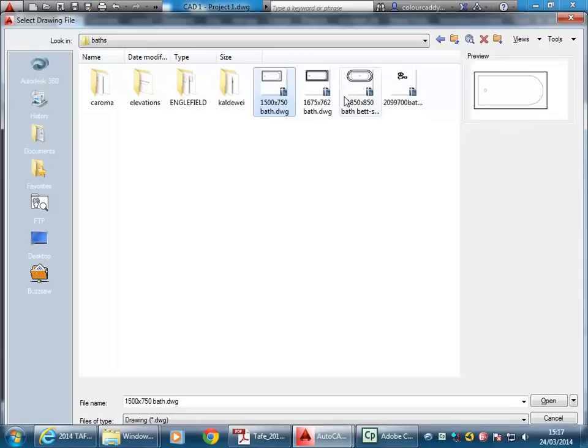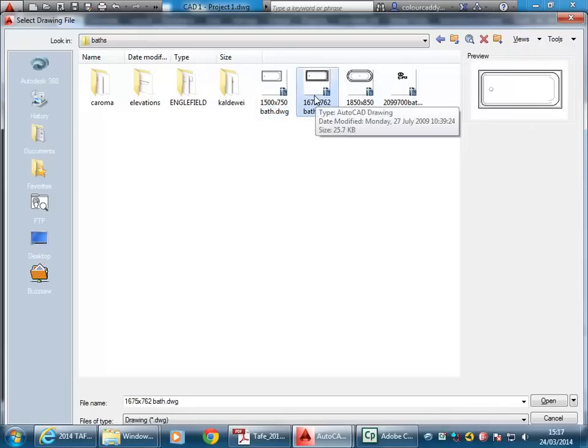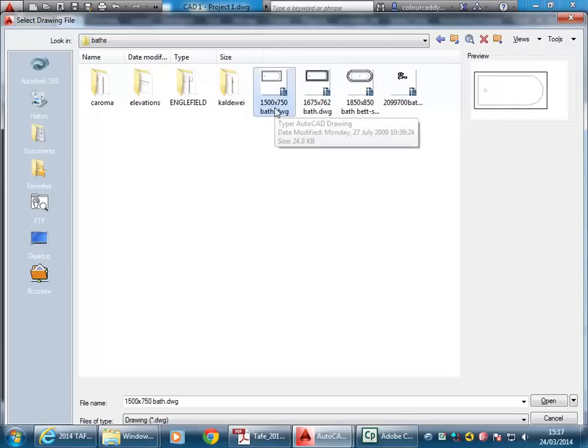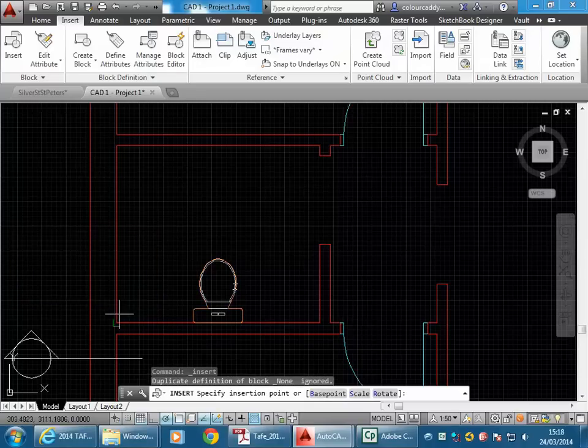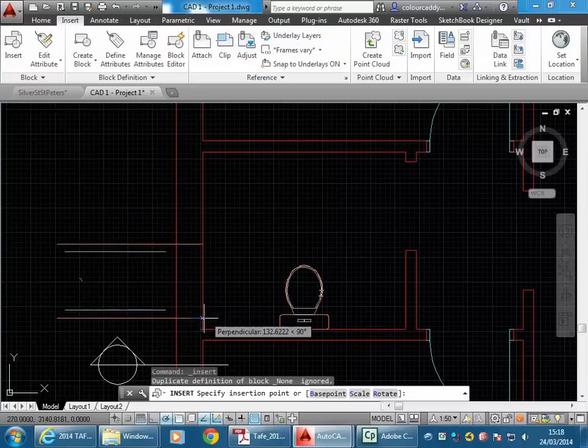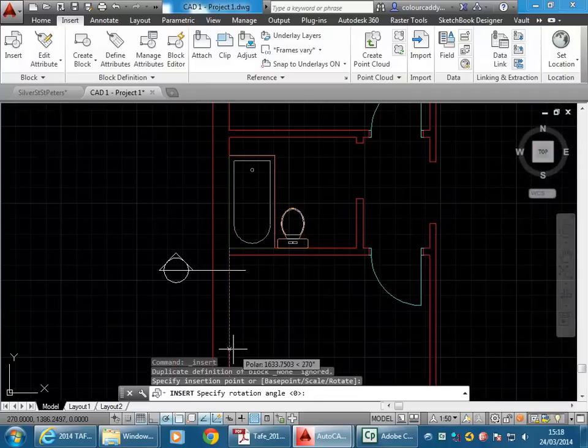Yours is 1800, isn't it? Okay, so that's all right. We can use this 1675 and we'll make that bigger afterwards. Or even the 1500 by 750 we'll use, and we'll make that bigger because, even though it's smaller, it's got a better, simpler set of lines. So I'll just use that one, 1500 by 750. And again, the same options turned on, insertion point and rotation. Okay, and then again, you can just click to place that, snap into a corner, and rotate it with the cursor.